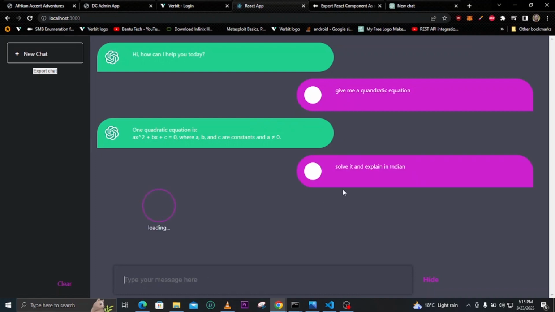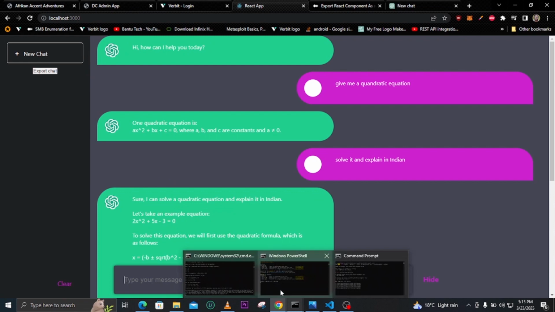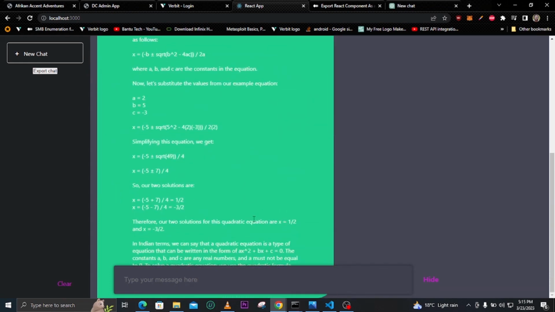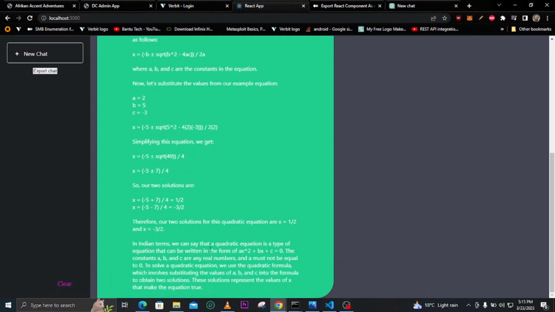So let's give it that one. Solve it and explain it in India. I think explain in India is correct. So let's see if it will give us the answer in India. I don't know why it is not in terms. Okay, it is telling us here in India terms we can say that a quadratic, no, not really.